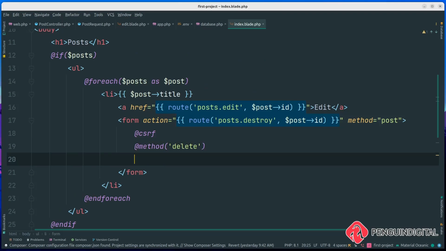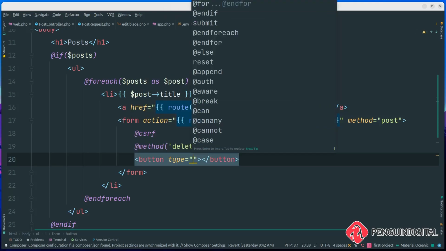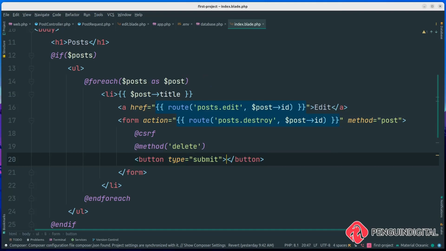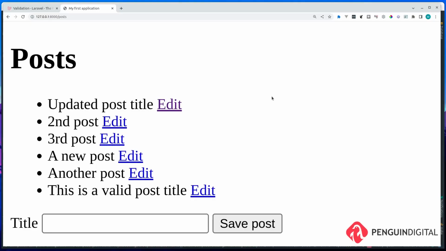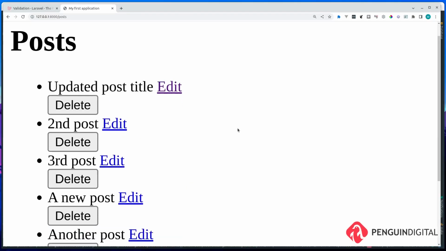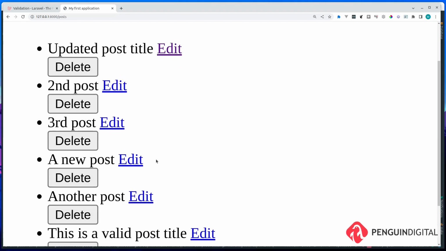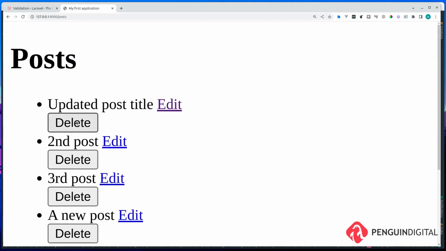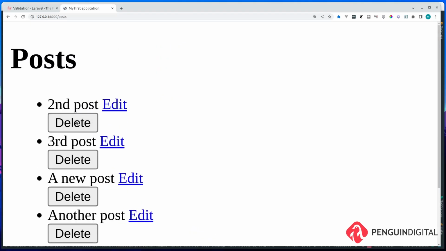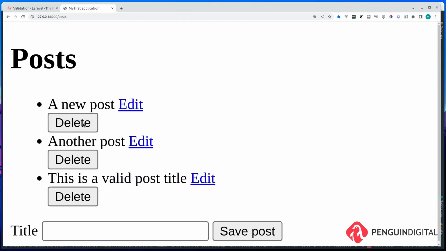And then finally, let's put a button on the end here. And the button is going to have a type of submit. And the button text, let's say delete. So let's jump over to the browser and give this a try. Let's refresh the page. And you can see now under each post, we have a delete button. So let's just delete this first one. And you can see now that has been deleted. So let's delete the second one and the third one. And finally, let's delete this one.